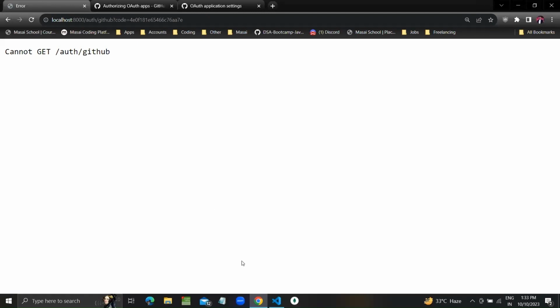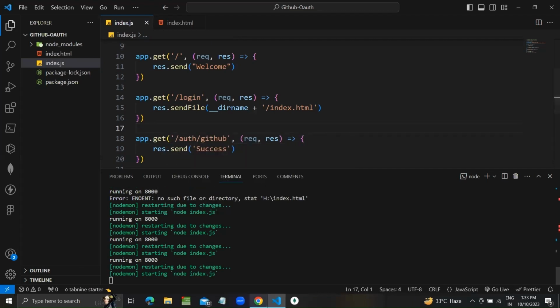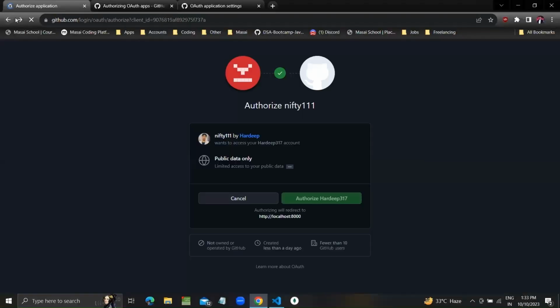Okay, so we need to make a get request, not the post one. Okay, we will save it. Now let's just go to our login page again. Click on continue with GitHub. See, it is showing success. And here you can see that we are getting some code here.